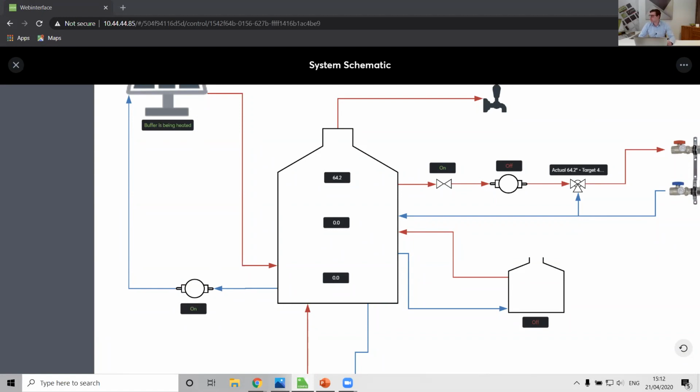Our mid-level sensor, that could be at, I don't know, let's say 40 degrees. Oh, sorry, got the wrong one. Mid-level, let's say 50 degrees. And lower level, let's say that's at 40 degrees. So you can see all of that being symbolized there. We can see that the boiler's currently off because the thermal solar's taken over. We can see that the zone valve is on.